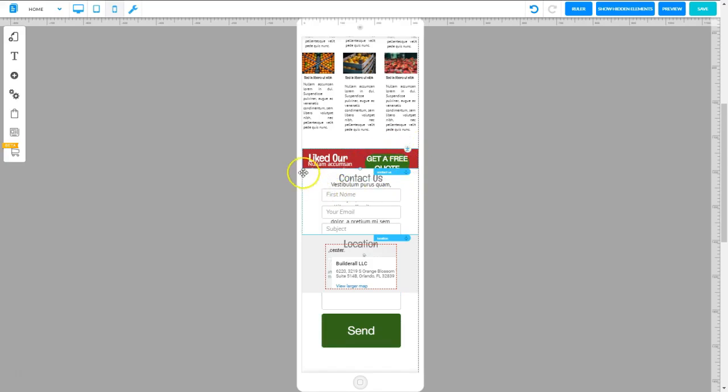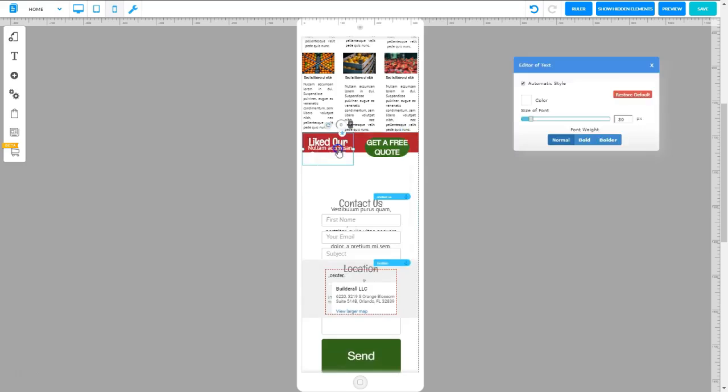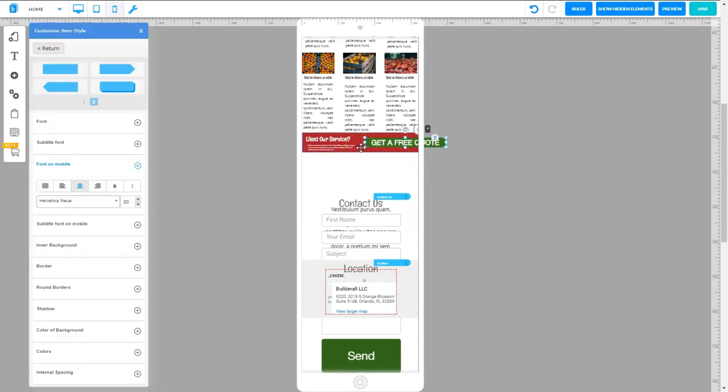So I'm going to push the contact banner down. We'll move this banner right up. We'll start by customizing our title text. 17 fits nicely. Let's adjust our button.